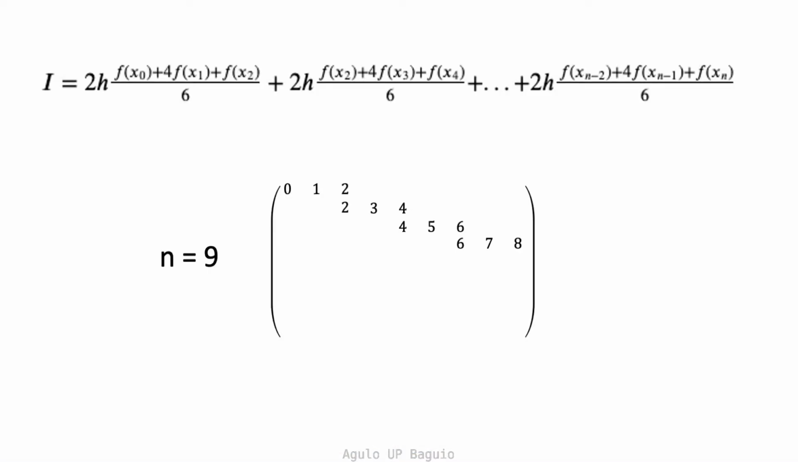Now let's consider how this is implemented in Python. In Python, the lowest index is 0. Thus, in this representation of the dataset where n equals 9, we have indices from 0 to 8. The numbers you see represent the indices of the data points. So the first row represents the first addend in the expression for the integral, and the second row represents the second addend in the expression for the integral.